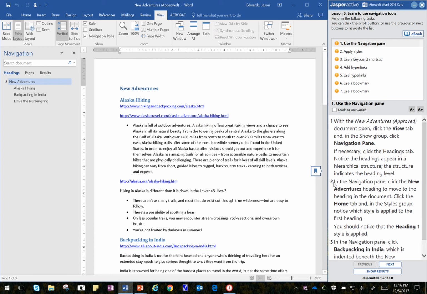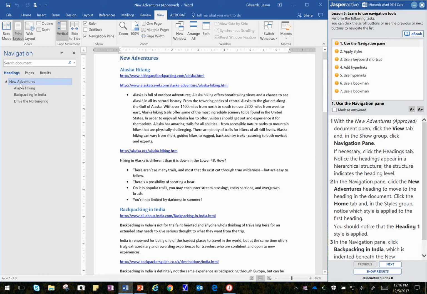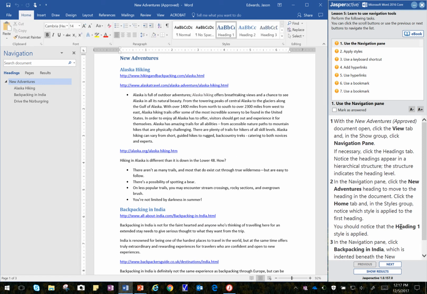And then you'll notice how the headings are in hierarchical structure. We're on 2 here. 2 says to click on the New Adventures heading. So we click on the New Adventures heading, and then we're going to move to the heading in the document. So that's already moved there. We're going to click on the Home tab, and then it says in the Styles group, notice which style is applied to the first heading. Okay, so our cursor is blinking there. It says that we're in the Styles group, we're on heading 1. Perfect. We don't even need to click on that. It's already done.